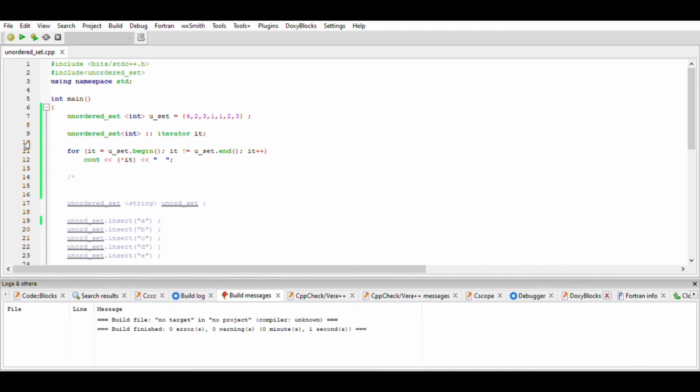Okay guys, now let us take a couple of basic examples of the unordered set. This is the syntax of unordered set. This is just the same as a normal set. This is the keyword, this is the data type, and this over here is the variable name. I am giving the values to the unordered set right here only. The values that I'm giving are 4, 2, 3, 1, 1, 2, 3. Just as I told you, the duplicates will not be considered and the data will be randomly stored. It will not be stored in a sorted format.